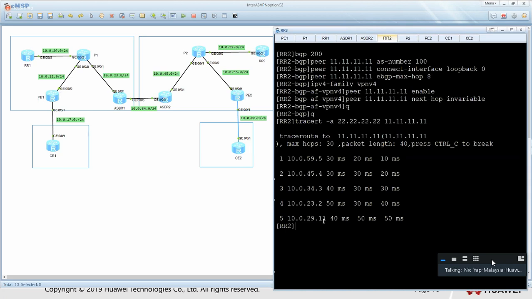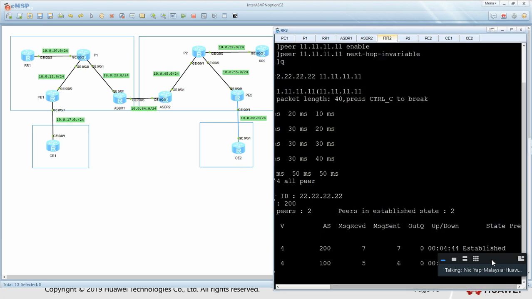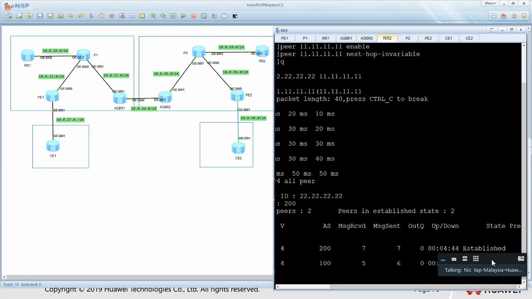All right, so that's where we can define my eBGP max hop. Now let me double check with display bgp vpnv4 peer, to make sure that the peer is established and running. From R2 go to 11.11.11.11, right now that is in established state. It's up and running. Okay, and next step.